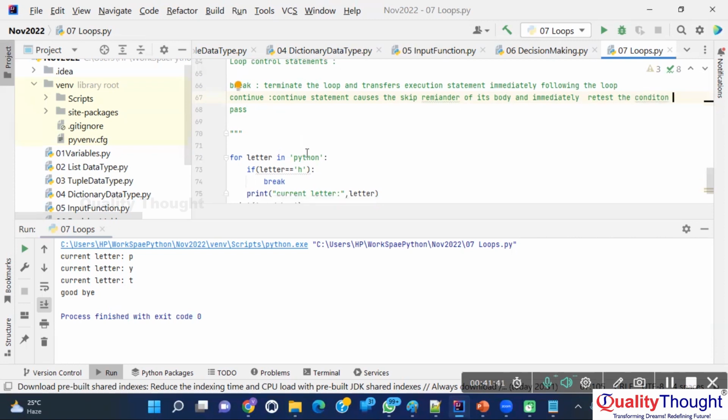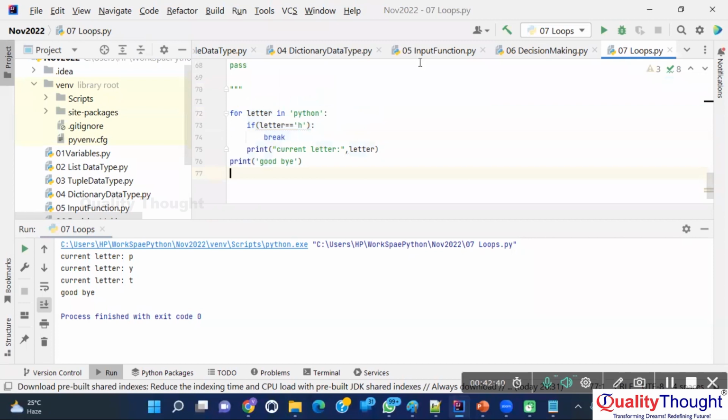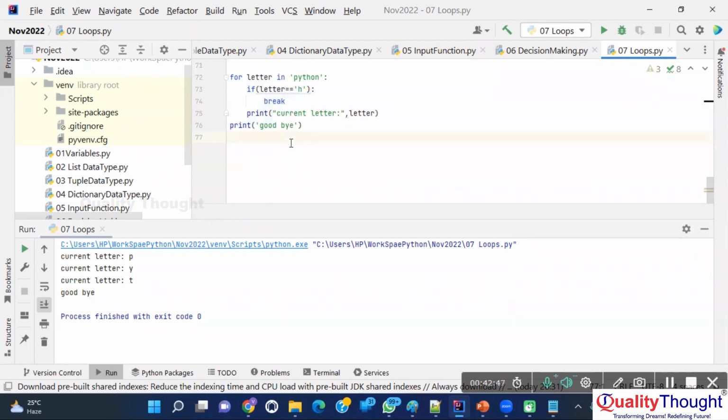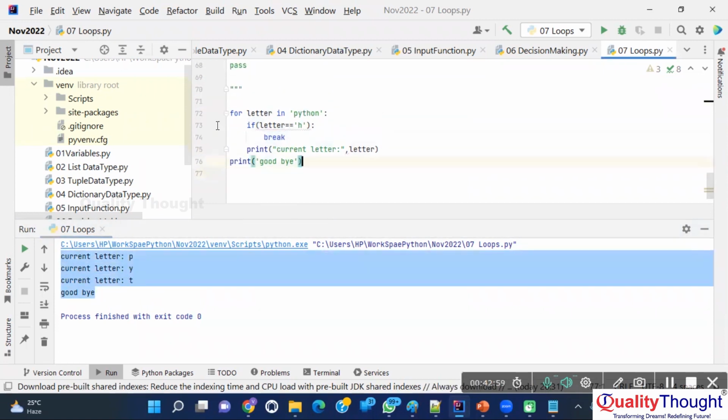Just make a note of this break, because I'm going to edit this program. Are you able to follow what I'm talking about? Yes, sir. So this is how a break works. Break means whenever that particular condition is met, it will come out of that particular loop. That is the reason it is also written in the output: it is printing PYT.